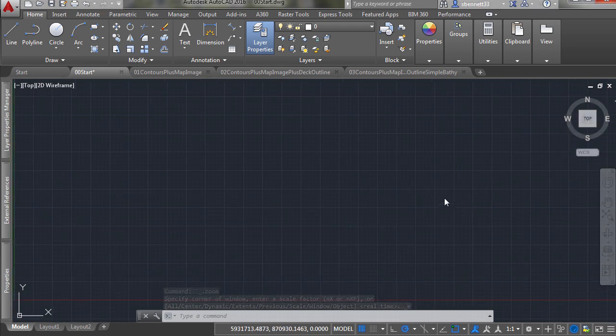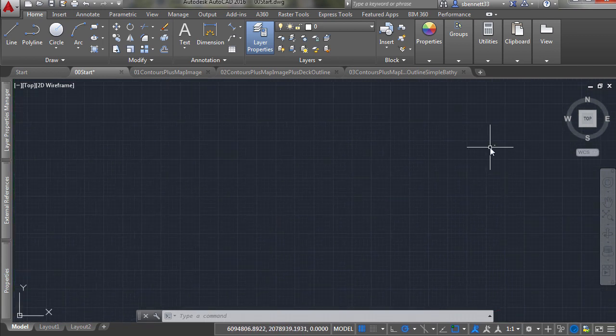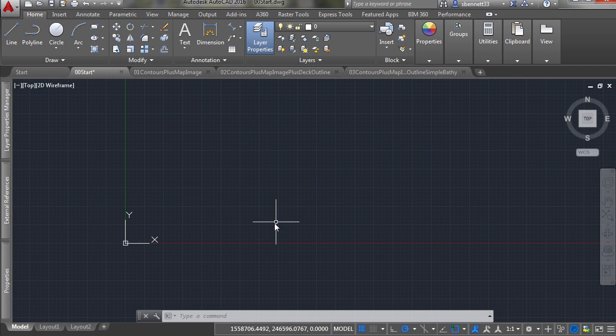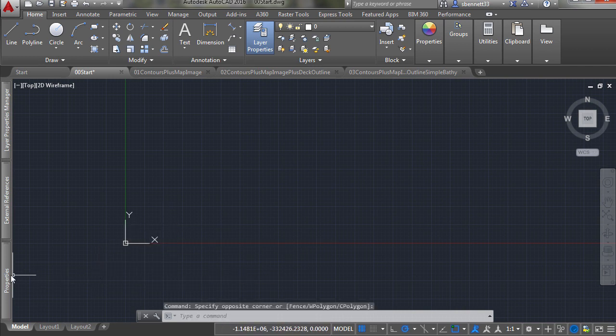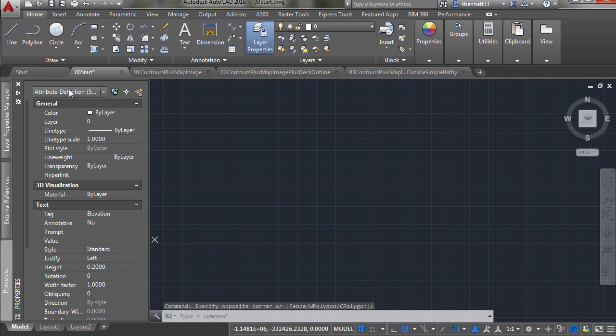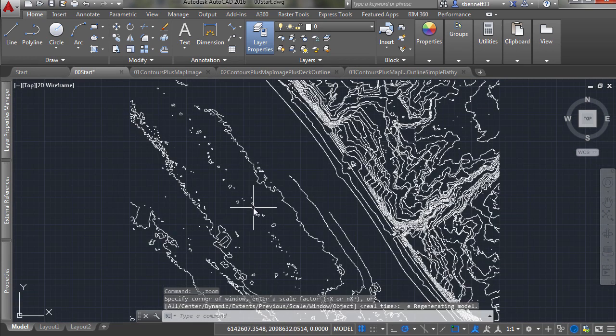After exploding, you'll notice that if we zoom extents, our data seems to disappear. Really, our data is not gone, it's just really small up here in the upper right corner. And over at the bottom left corner of our screen, if we do a crossing window and look at properties, you'll notice that an attribute definition is selected. We'll go ahead and delete those attribute definitions and then zoom extents again, and we'll be back to our data.